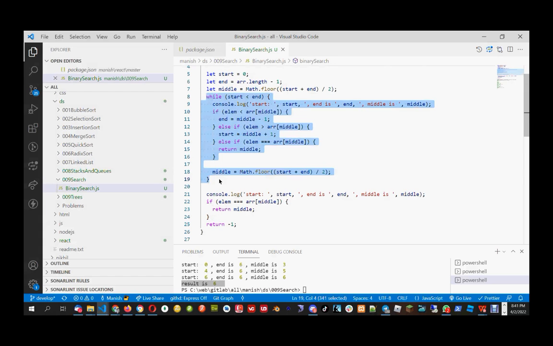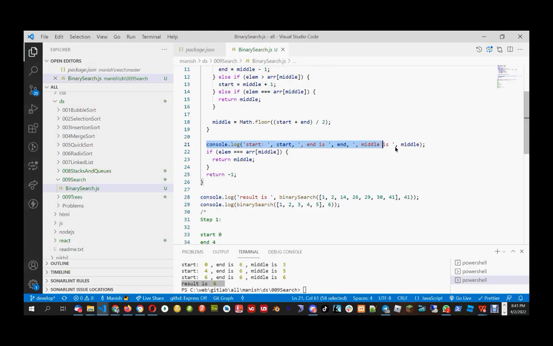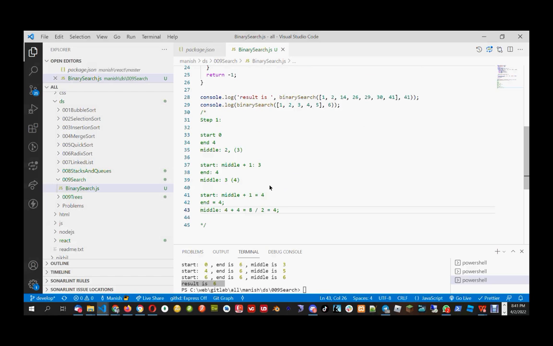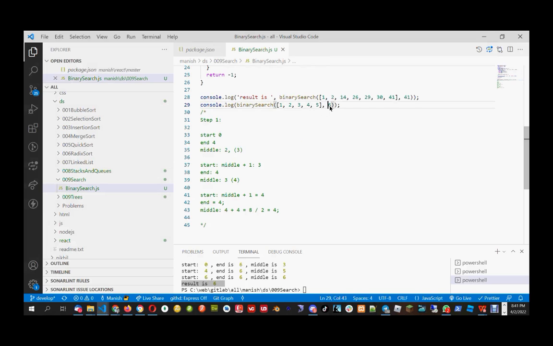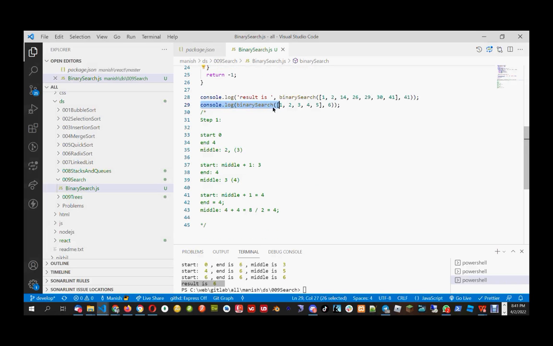Since we come out of the while loop, when we console this part, we have 4, 4, 4. All indexes are 4, and we'll check if element is equal to array of middle. That is, element versus array of middle, that is array of this one 4, which is not equal, both are not equal, so we will return -1.